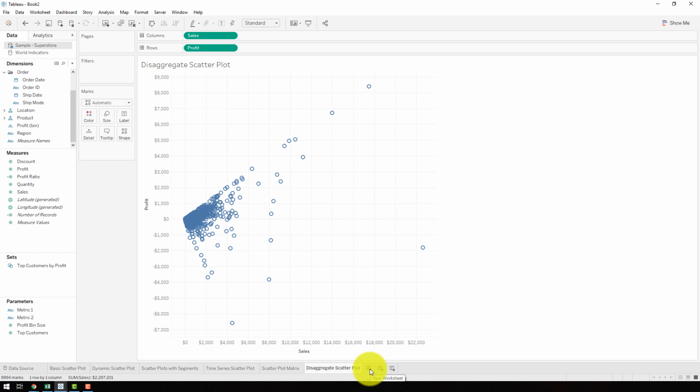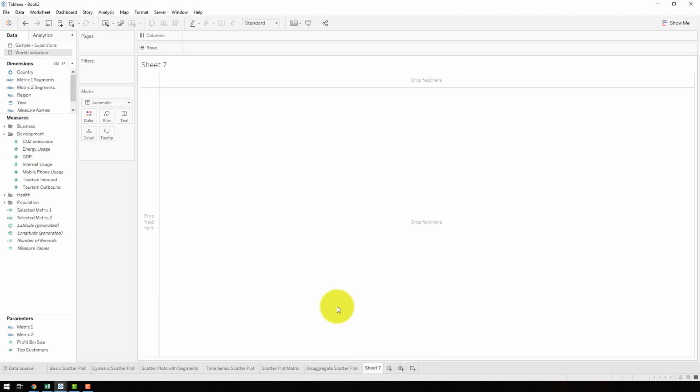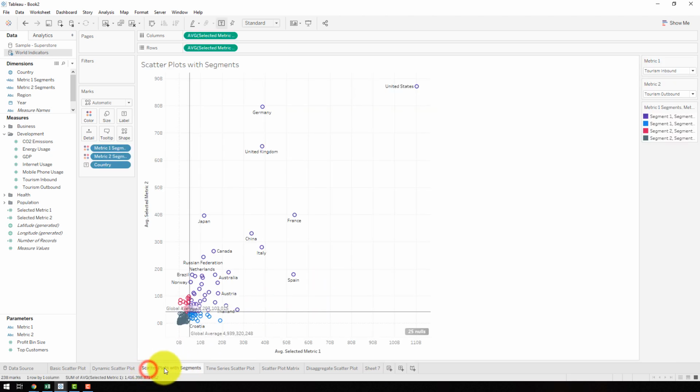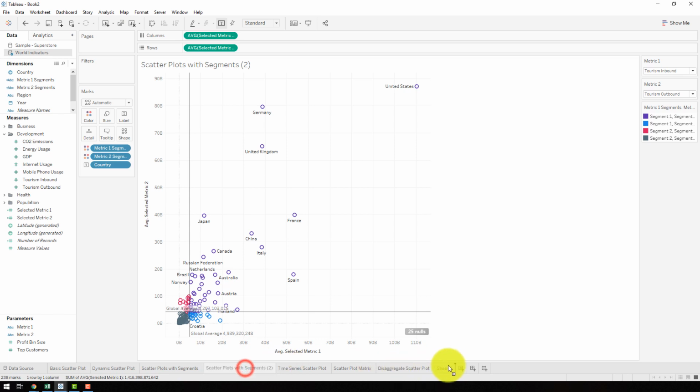Okay, so moving on to some additional formatting tips and tricks for bubble size and the fill color. For this last section that I wanted to share with you, I'm actually going to go back to my scatter plots with segments worksheet that we created earlier, and this has got the different parameters involved and also the segments and the colors and things like that. So I'm just going to create a duplicate of this, drag it to the end, delete that other sheet. I don't need that one. And this one's going to be formatting tips.